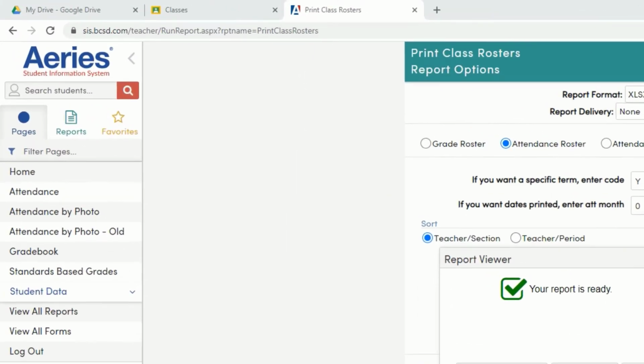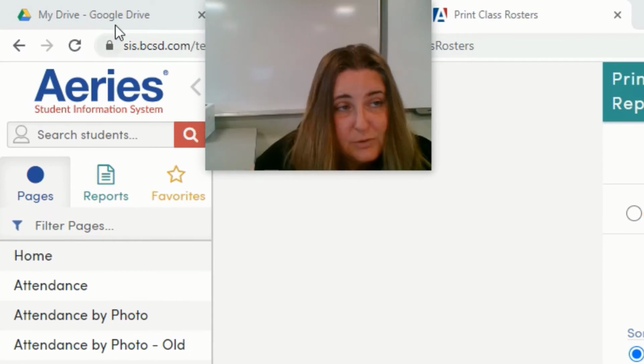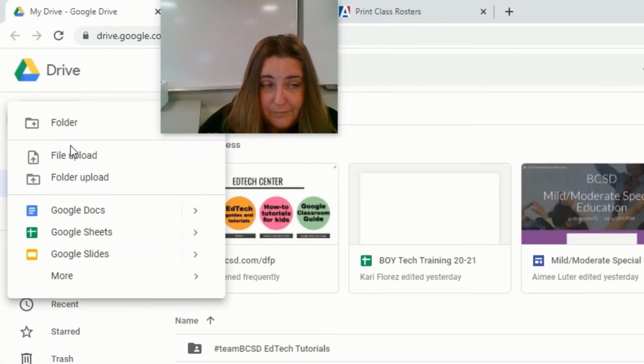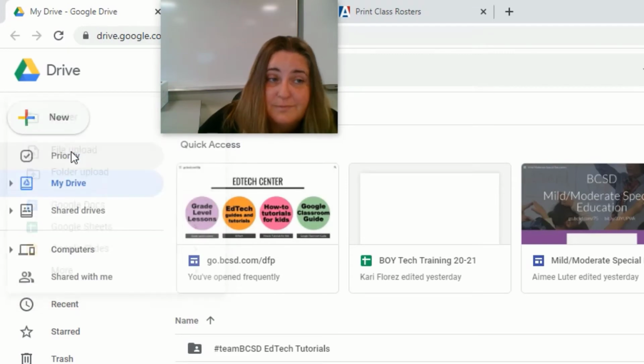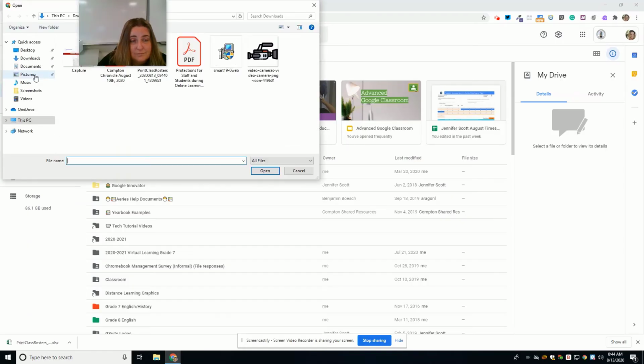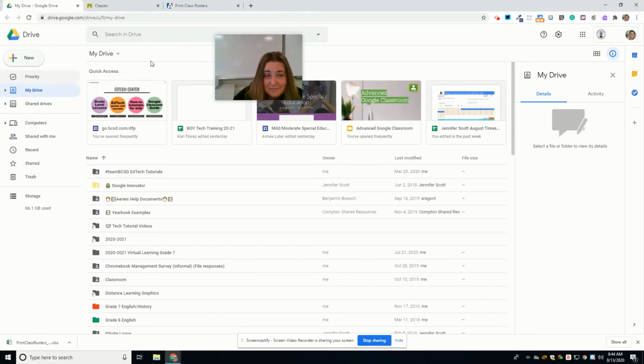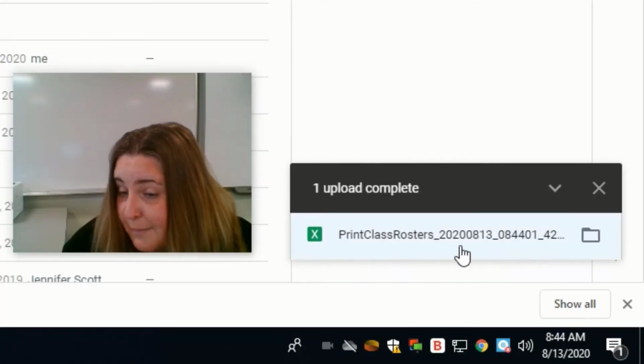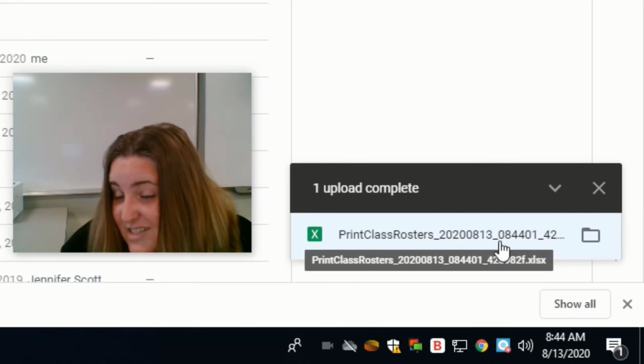What I'm going to do is go to my Google Drive. I'm going to click on New, and I'm going to upload that file. And here it is. Notice down in the bottom corner, it says it's uploaded.